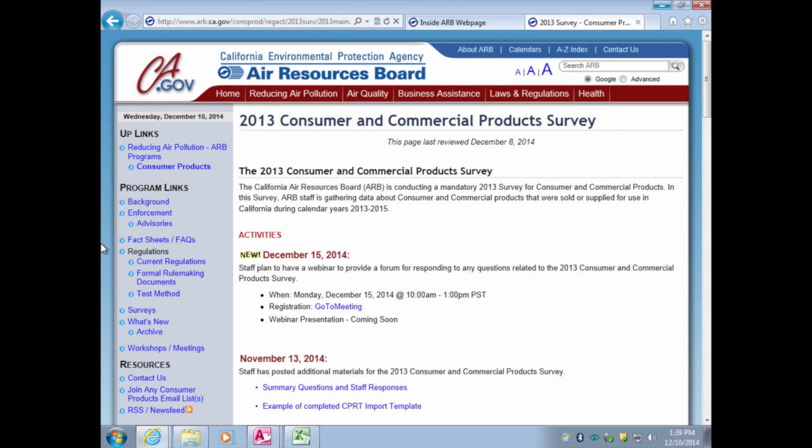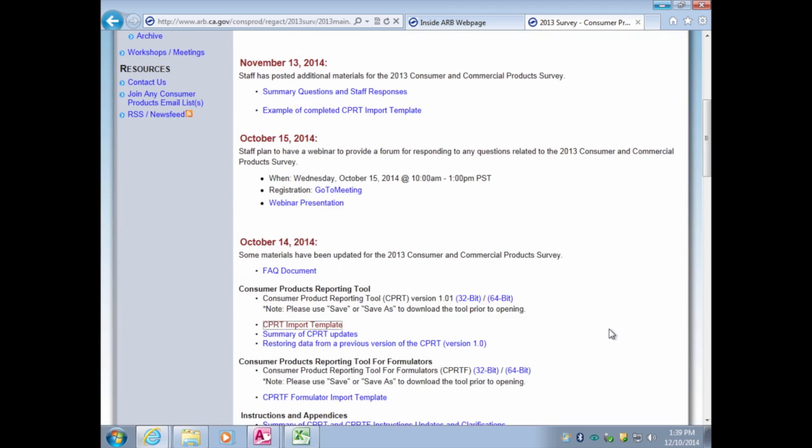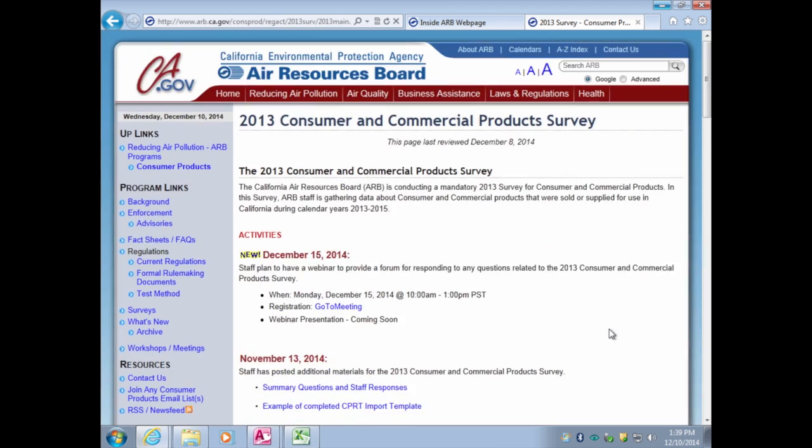Welcome to the fifth in a series of video modules for the Consumer Products Reporting Tool, the data collection tool for the 2013 survey. Prior to importing products in the CPRT, I need to complete the CPRT import template. This module number 5 describes how to use the CPRT import template to import product information data into the CPRT. A template can be found at the 2013 survey webpage.